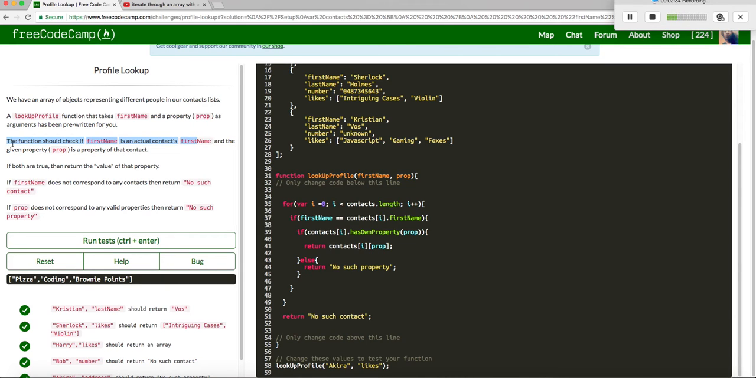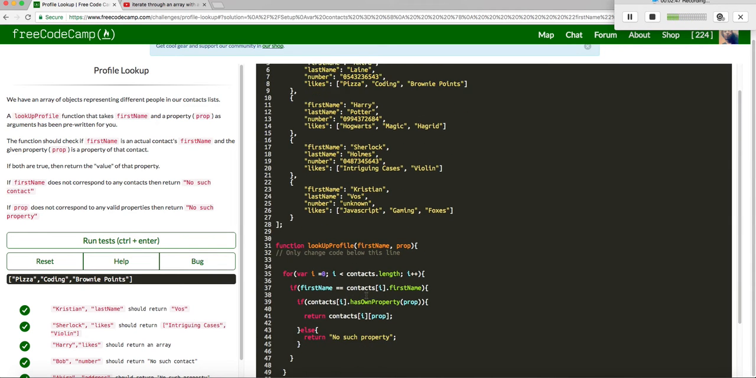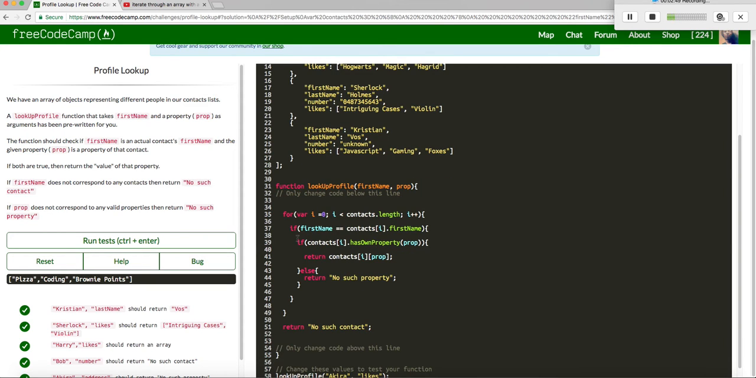So what I did was, the function should check if firstName is an actual contact's first name. That's where I started. I figured that since there's 0, 1, 2, 3 objects in this array, I'm going to need a for loop to iterate through the array and to get the values in each object. So I built my for loop.